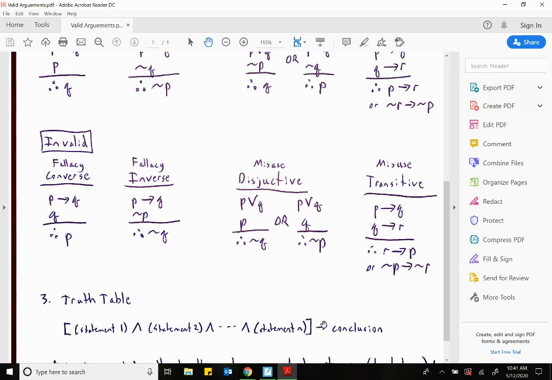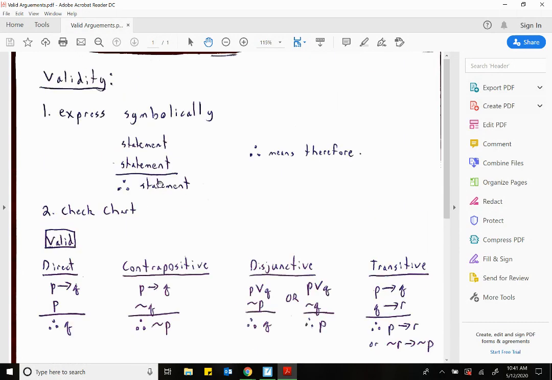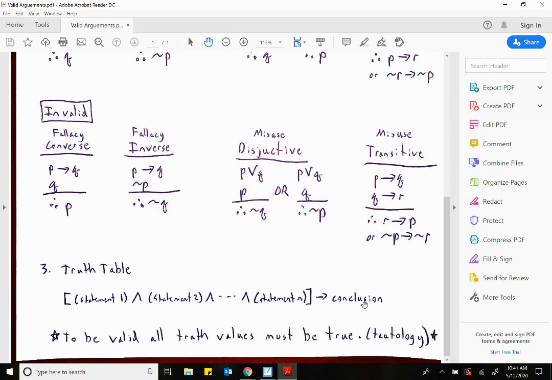So this right here was the 3 dots. The therefore symbol, which was the 3 dots, these guys, turns into a conditional, an arrow. And then after the arrow goes the final statement, the conclusion. Okay? So this last statement right here is the conclusion. That's what goes after the arrow.